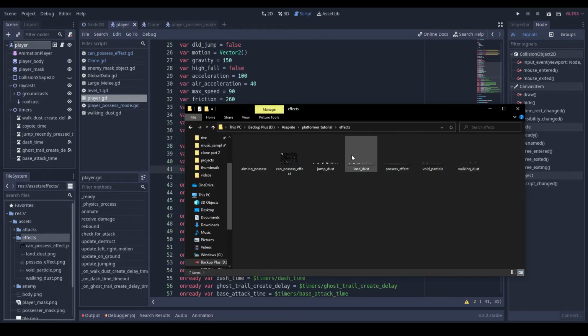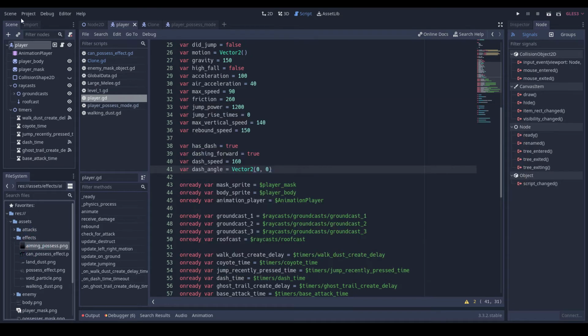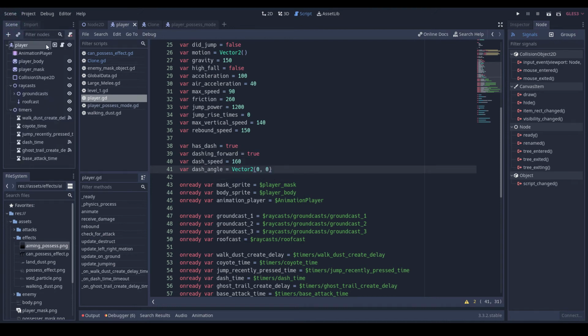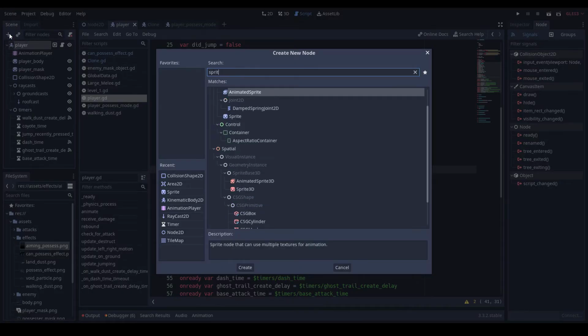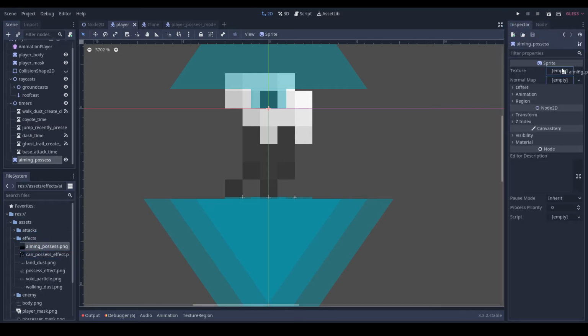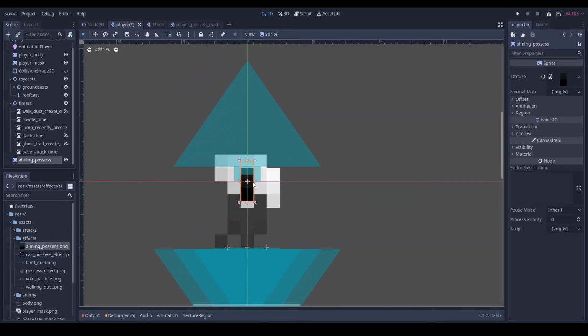So there's a file I forgot to bring in, which is aiming possess. So we'll add that in, re-import it without a filter, and we're gonna add a sprite to the player. We'll name this aiming possess, and we'll drag this in. I just gotta switch to the inspector, so we'll drag that in on top of the player.